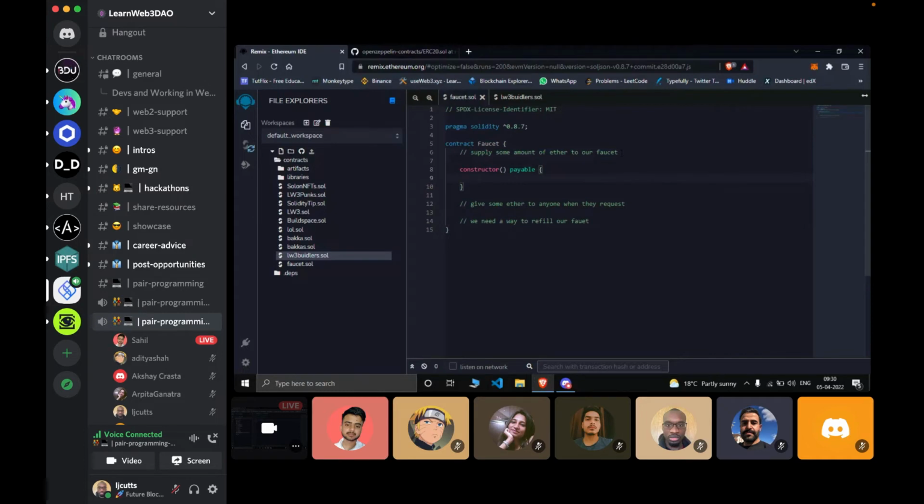And then what we'll do in our constructor is, actually we don't need a constructor for this one. But if you really need to supply some amount of ether while deployment, then you can use a payable constructor and just leave it empty, right? And then if you want to give some amount of ether to anyone when they request, then we can create a function for that.